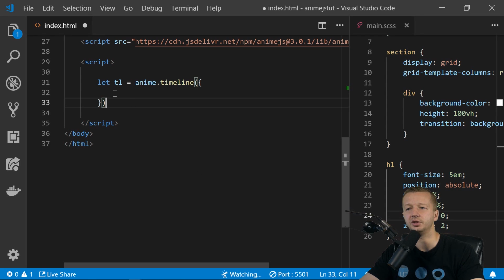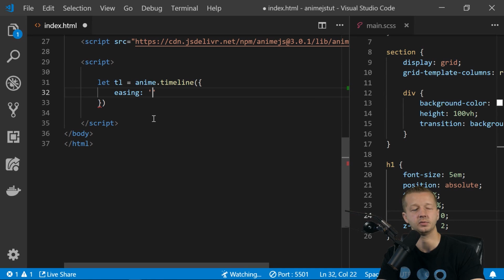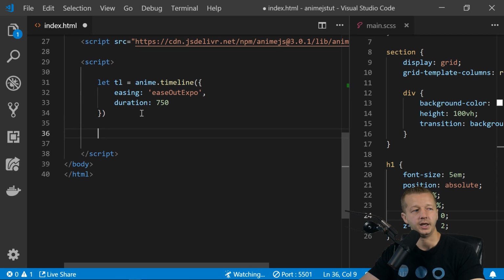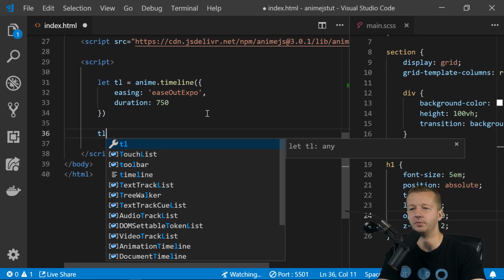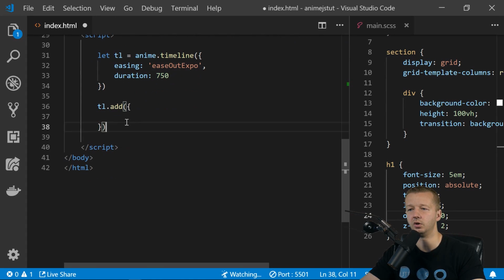And you could pass in options here, like if you want to change the default easing. So we'll say easeOutExpo. And you could also set a duration, like 750 milliseconds. And then we reference our timeline and we use the add method. All right, so our goal is basically to recreate that same sequence, plus even make it better.